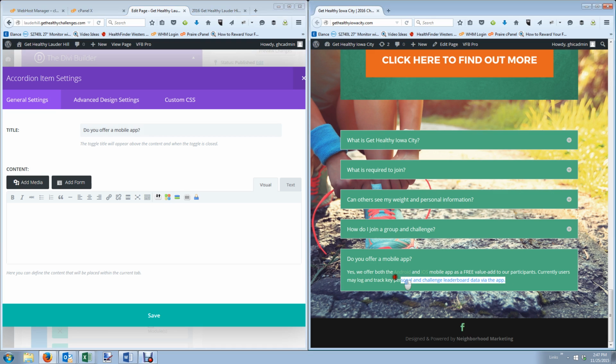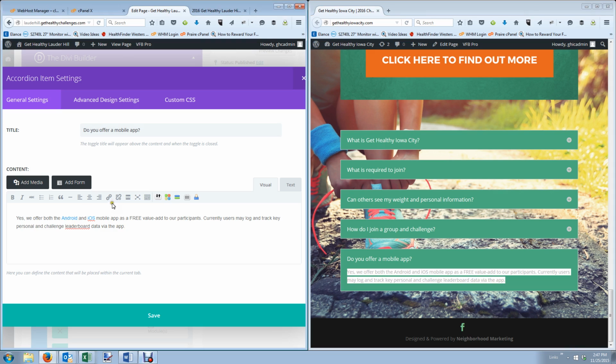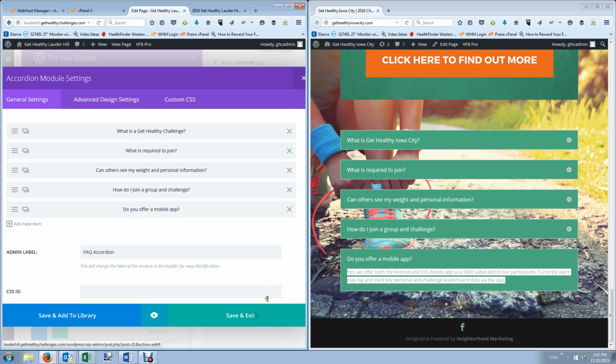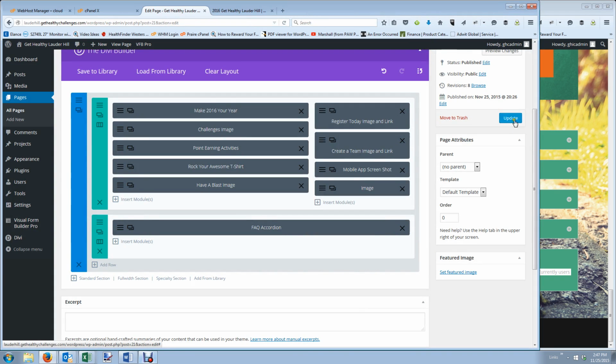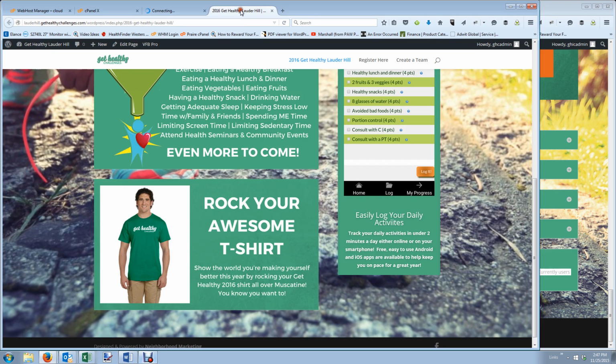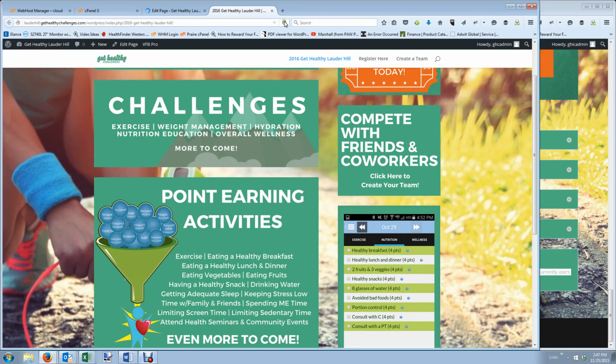Okay, now it'll be interesting to see when we copy and paste this if we get the hyperlinks. Yep, notice here we get our hyperlinks for both of those, so we're good to go there. Save and exit. Update. 2016 Get Healthy Lauderhill. Update this.